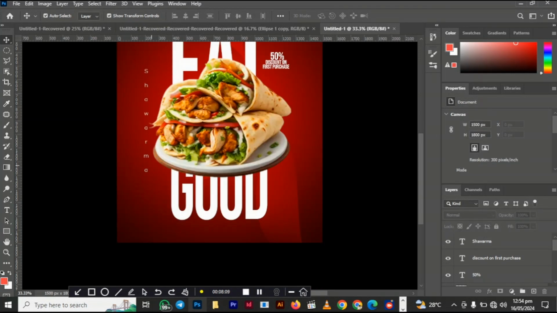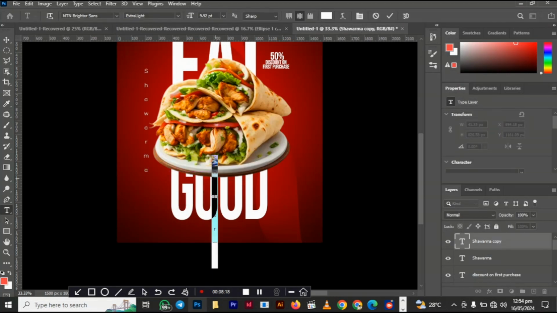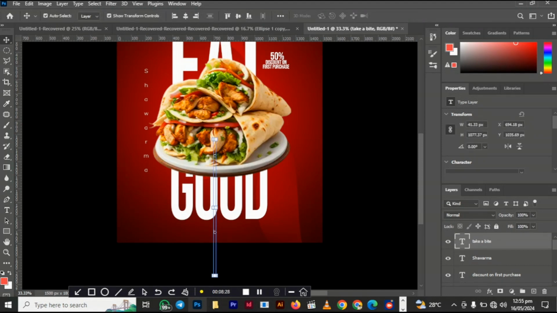The next thing I want to write is take a bite. But then I don't want it to be in a vertical way. So just the same process, and I'll go to the horizontal. So take a bite. This is simple here. We shall align it.